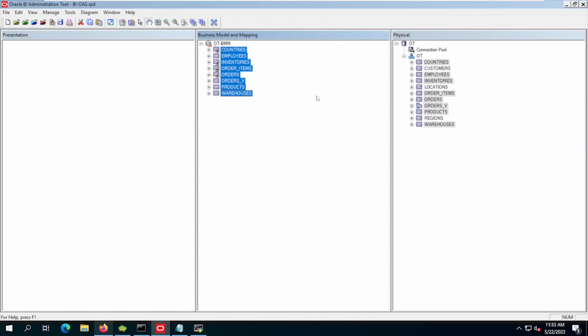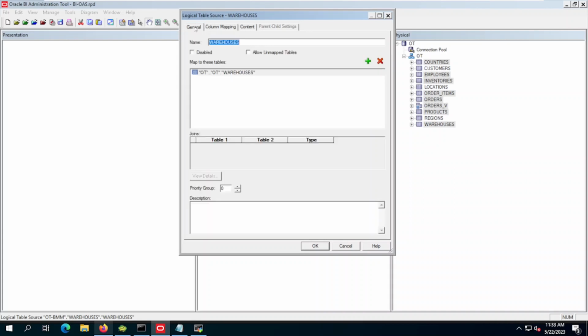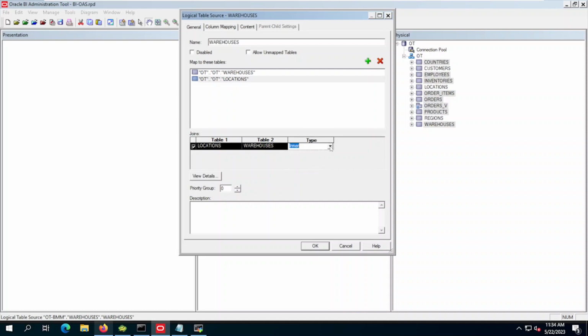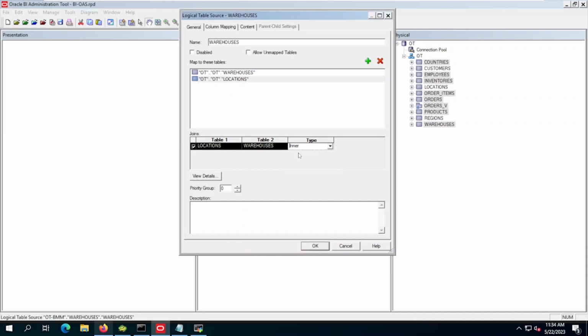Click OK. Now, in order to consolidate the other dimensions, I will go to the warehouse, click expand, sources, click expand. Now double click warehouses, go to the column mapping, go to general and click here on add or Alt Insert. You have two relationships with inventories and locations. I will select locations. What is the type of relationship? As I mentioned, we have inner join, left outer join, right outer join, and full outer join. I will keep selected an inner join.